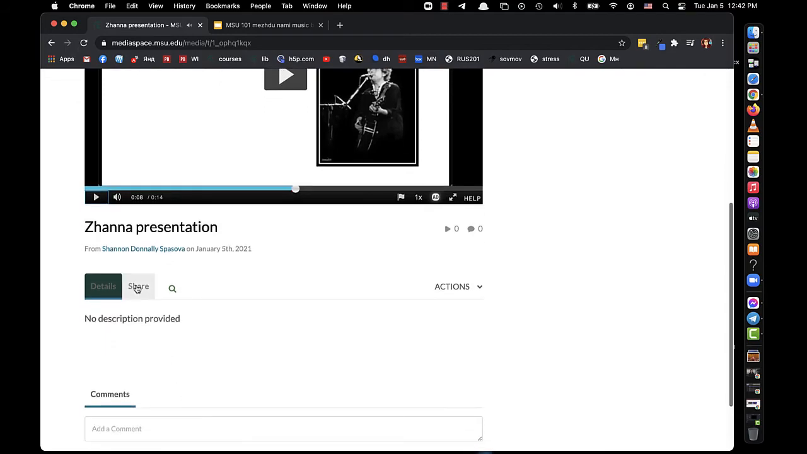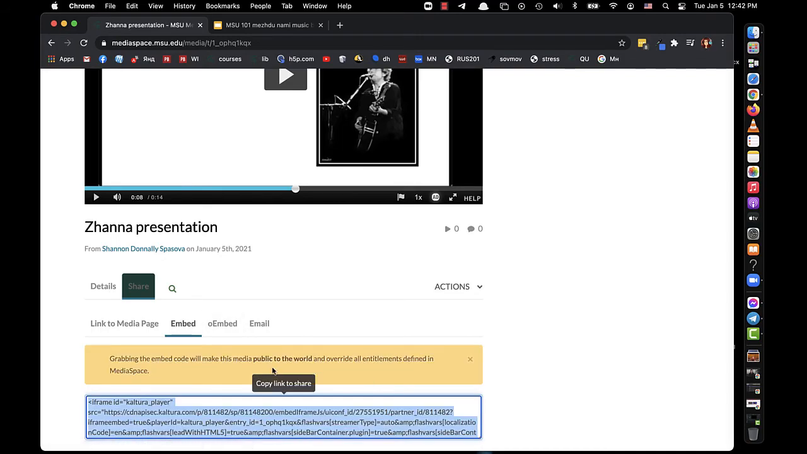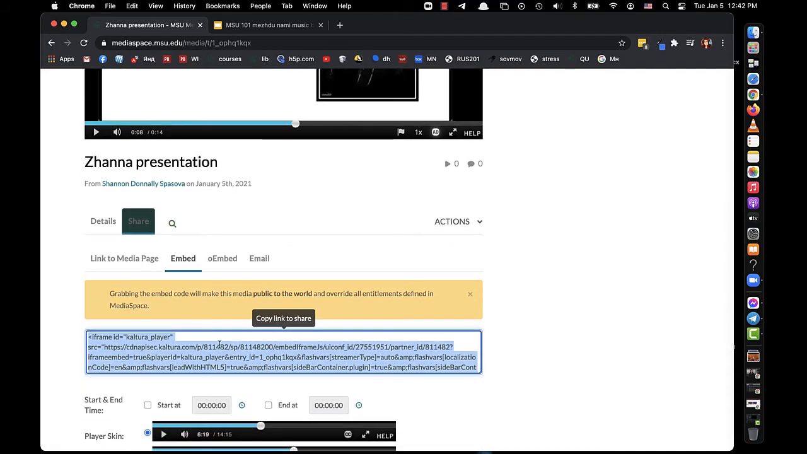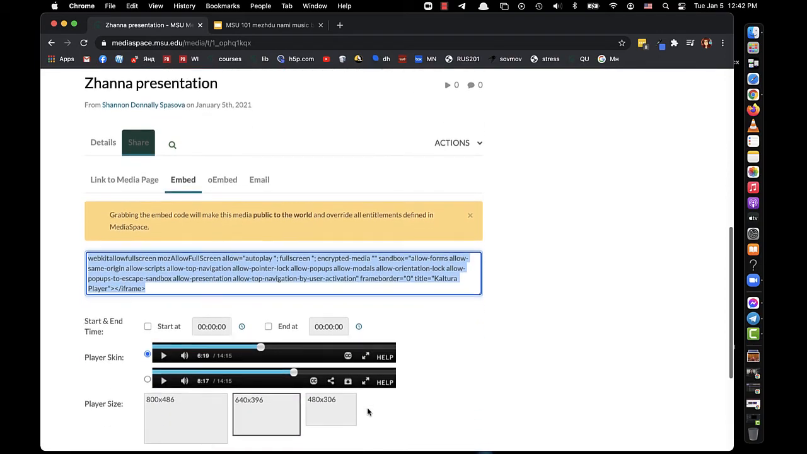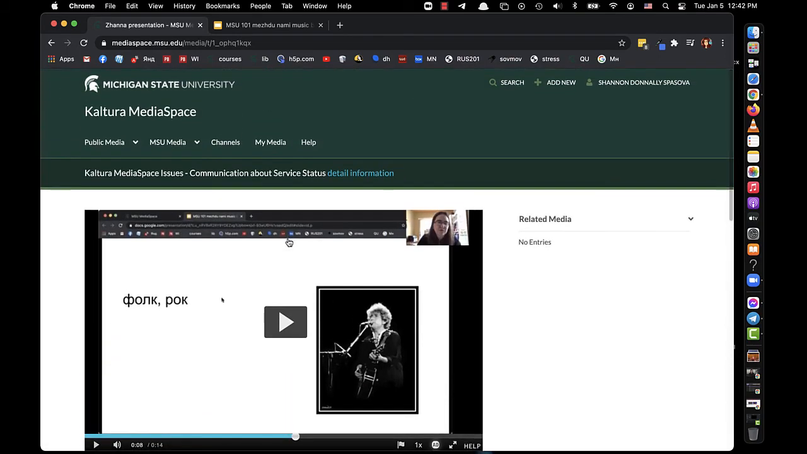And then what you'll want to do is go to share, and then get the link, copy this link, and then share that with your professor, or post it where your professor would like you to, or possibly embed it. This is the embed code, which would make it go directly into the page. So whatever your professor would like you to do. That's how you would make a presentation using Zoom and Mediaspace.